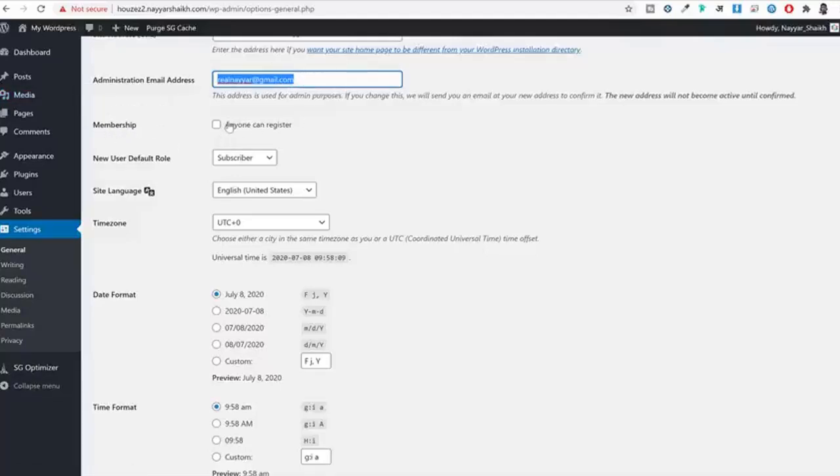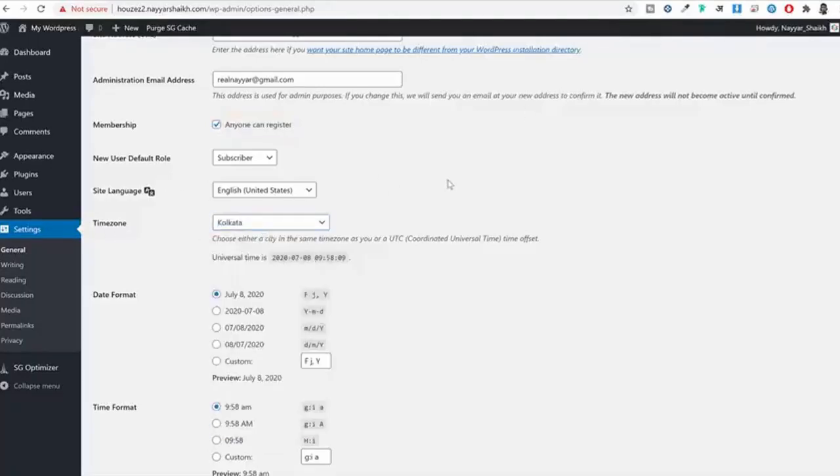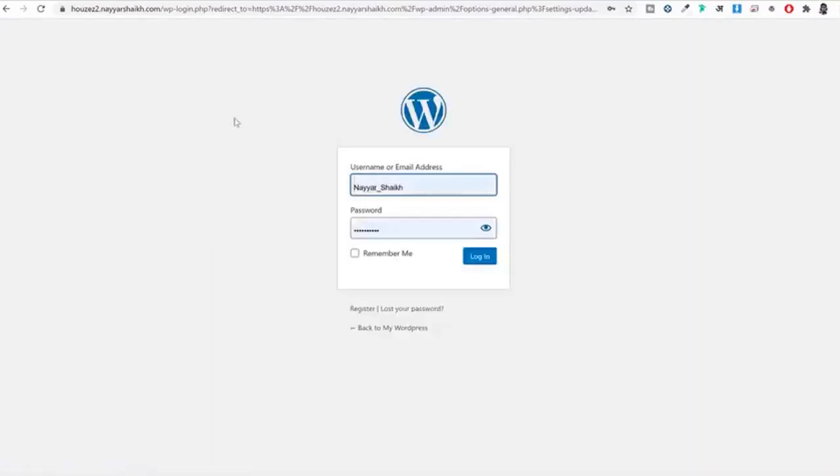Now under membership, make sure this is tick marked. Anyone can register. Very important thing. If you don't tick mark this, no one will be able to register on your website. No one will be able to create an account on your website. So make sure this is tick marked. Then after that, you can select your time zone. For me, it is Kolkata time zone because I'm in India. And after that, you can just go ahead and click on save changes. Now when you click on that button, you will be logged out. You have to log in again. So enter your username, password and click on login.